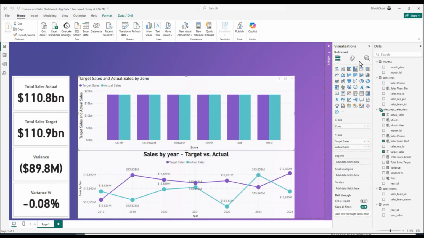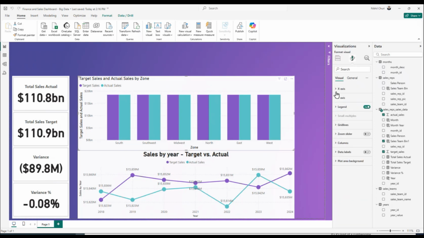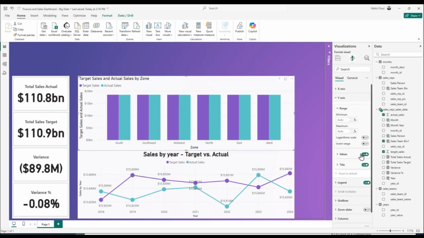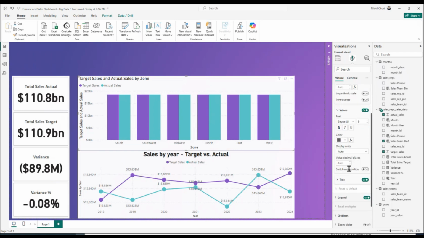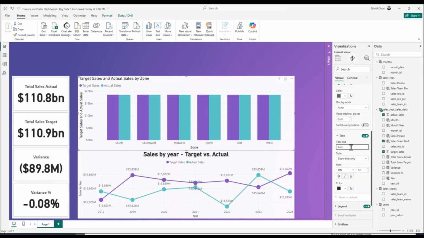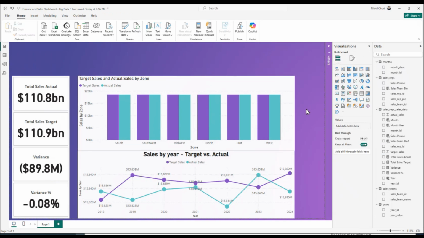So I'll select this chart over here and go within my format visual. Not X, I think I'm looking at y-axis, and currently this is the range, which is the value I'm looking for. Value, current, unit, okay, title, okay, awesome. Currently it is auto. I'll change this to, like we discussed, sales by zone. Looking good. So this is fixed. I'm happy with this.